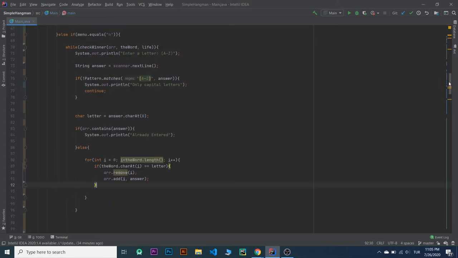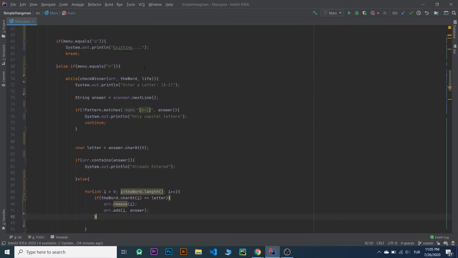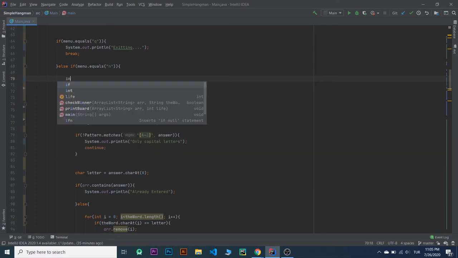Oh, we actually forgot the code I have to write before this while loop. I'm sorry for that. I'm going to define them. I remembered what I forgot. I have to add the underscores to our ArrayList. If the length of the word is 8, we need to add 8 underscores to print the board. So I'm going to do that.